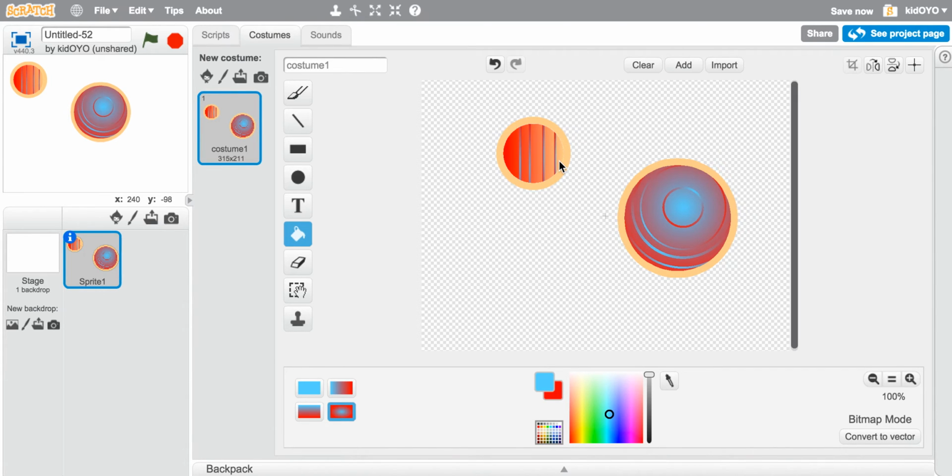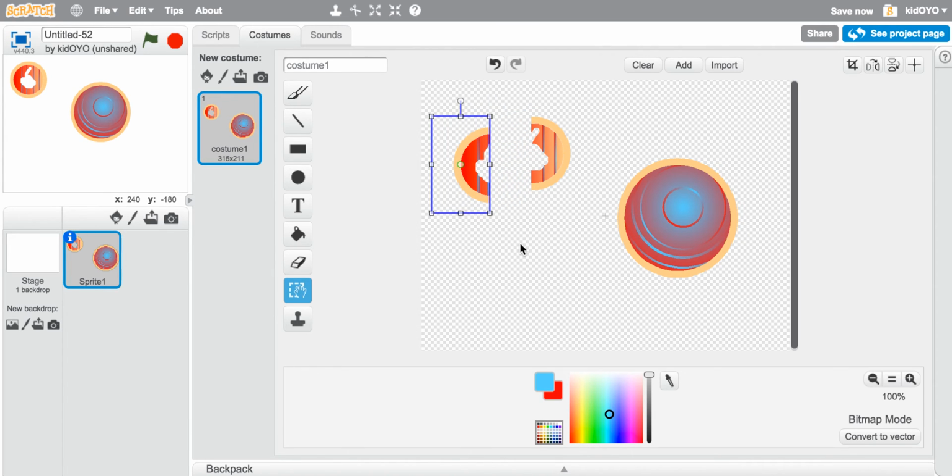Now this one is creating lines because I have already chosen a vertical gradient, and it's only sensing these lines going vertically. If I'd like to erase any of that, I can use the eraser, a simple tool. I can use the select tool if I decide that I want to remove half, or I can also add text.